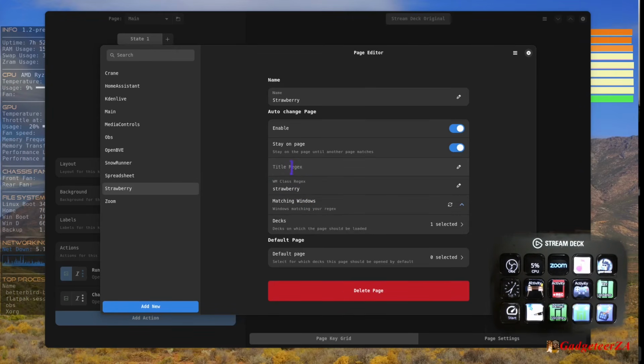This is for the title of the window. That only matches the title of the window. This actually matches the window class, which is useful if you've got multiple applications open, but they all belong to the same thing, whether it's Spotify or whatever the case is.